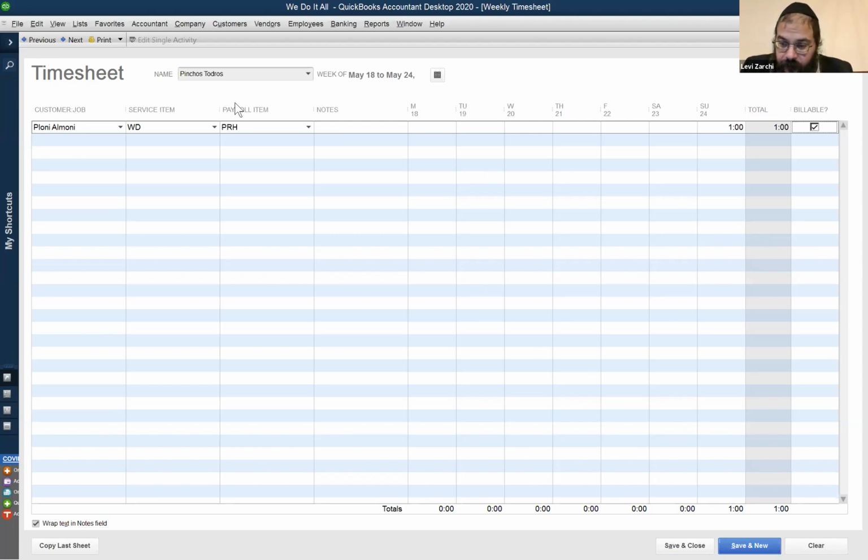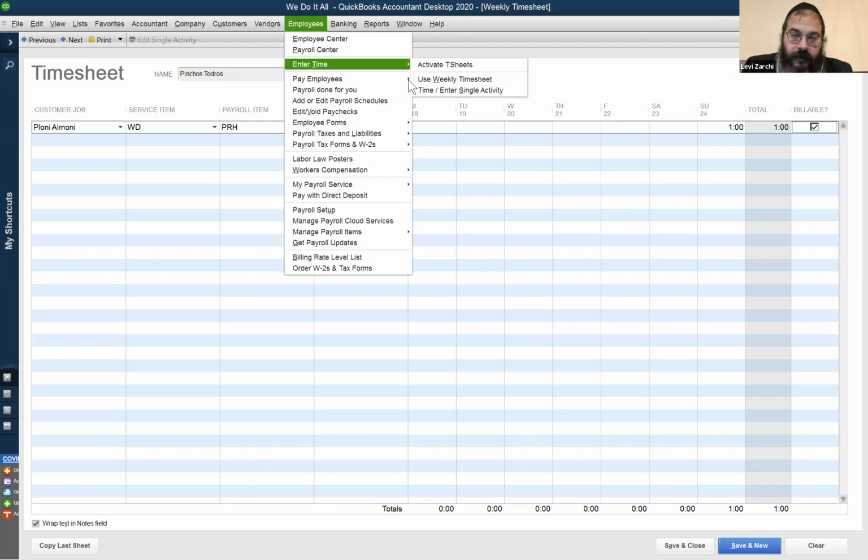And what are we doing now? We're going to save and new. So we made this timesheet here. Again, we went in the calendar. How did you go there? We went employees, enter time, use weekly timesheet.